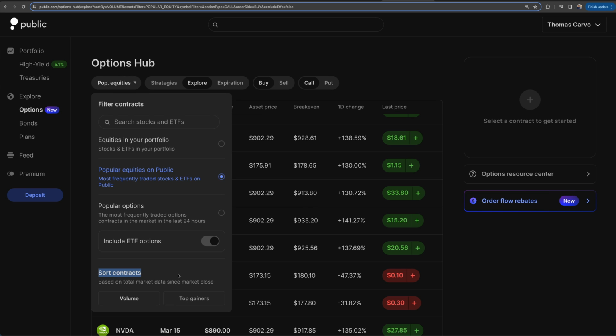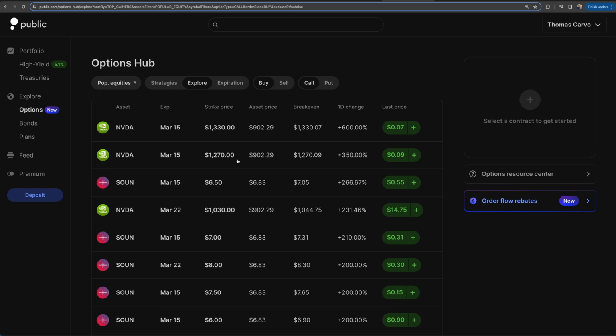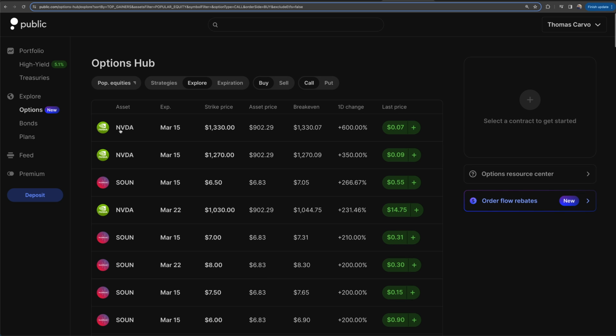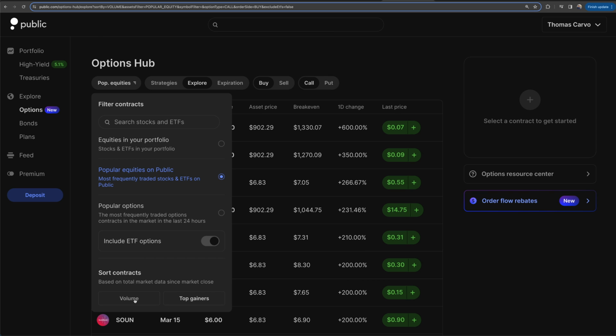There's also a way to sort by contracts, so I can sort by volume and then even top gainers. Those are two things I would recommend you do. If I go to popular, I guess popular equities is fine. Inside of the popular stocks or ETFs, this is kind of cool. You can look at this and say, what contracts have made the biggest gains today? And right now you have NVIDIA and SOUN killing it, with an option contract here, a cheap one, that went 600%. There's a bunch of 200%ers.